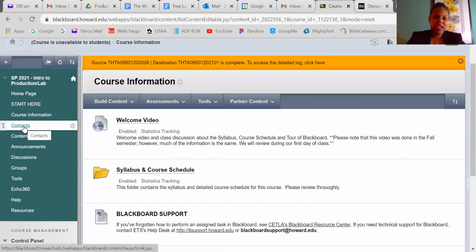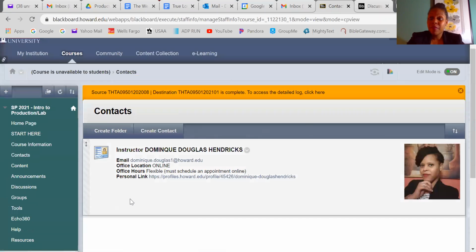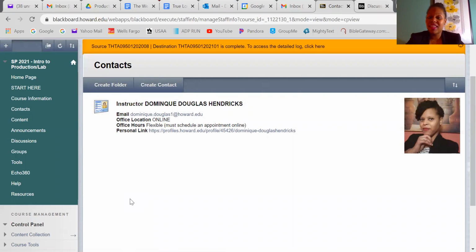The next area is contacts. It gives you my information, which is also listed in the syllabus, which you will review and read over. Also on the syllabus, I have listed my Gmail account. Sometimes systems act a little wonky, a little shaky, so I do ask that when you're sending correspondence, you do CC my Gmail. It just ensures that I'm able to receive it in case something happens to the Howard system. I'd rather receive a double email than not see your email at all. Okay.